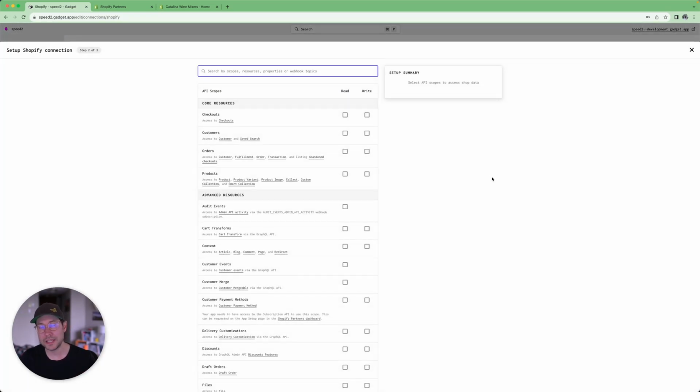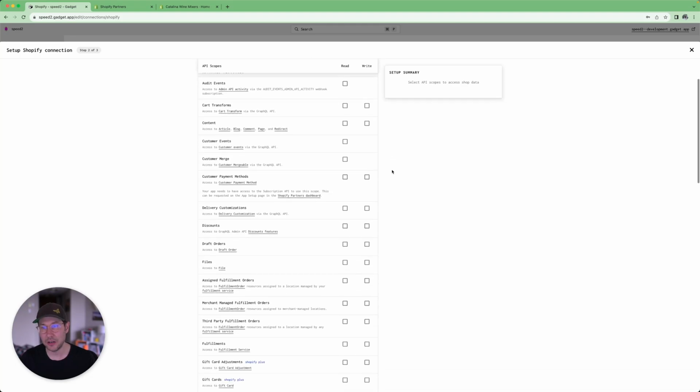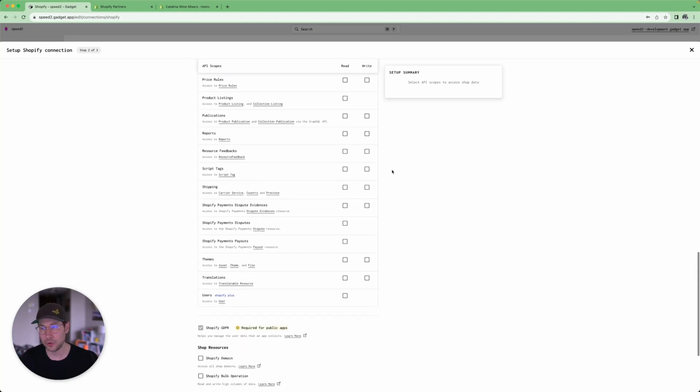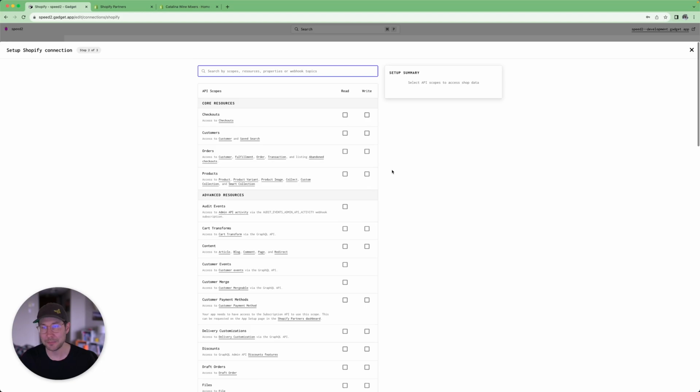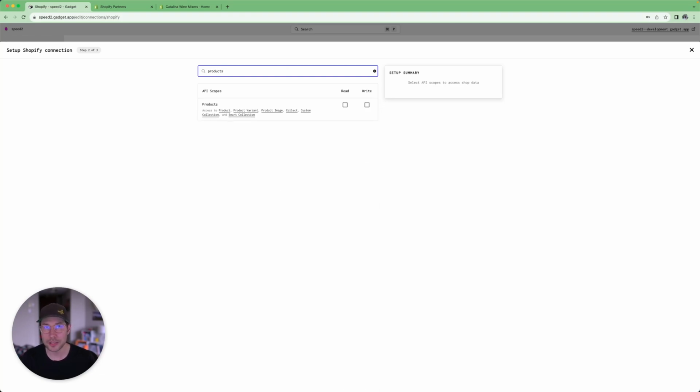And what is displayed here is essentially a long list of all of the Shopify admin APIs that you can use. And it's a really long list. Whatever admin APIs you want to use, they're going to be in here. So what I'm going to do is just search for products. And then we've got to figure out, what do I need to do with products?